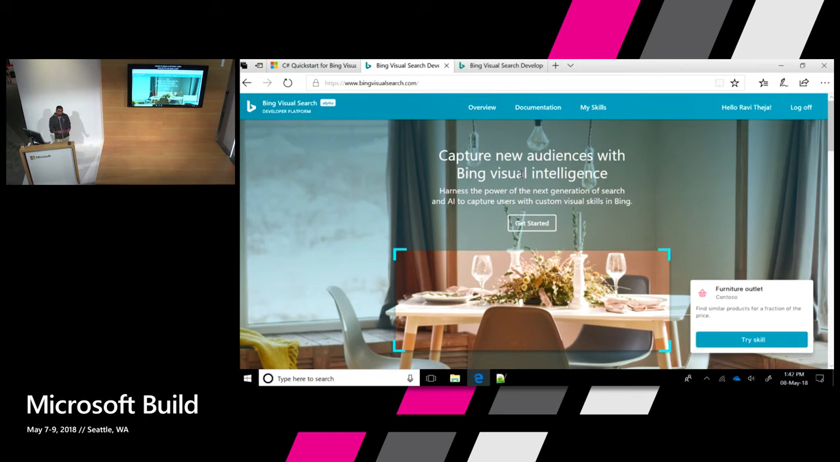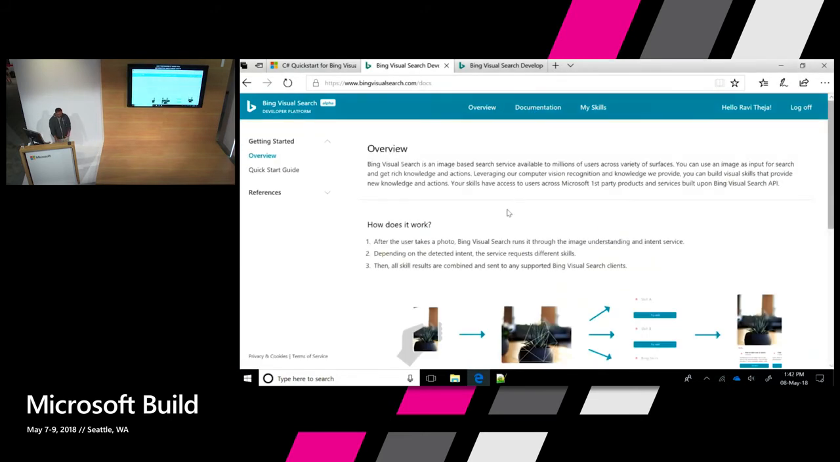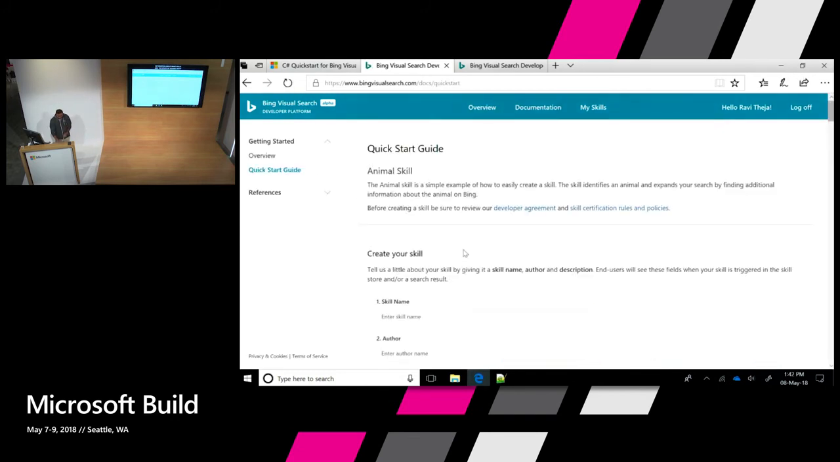To do this, you can go to bingvisualsearch.com, and you'll get to a page like this, where it gives you information about what skills are. All the stuff I'm talking about right now is also available here. We have documentation around how to build skills, and we have a step-by-step guide on all of this. But I'm going to walk through it for you right now. So I'm going to go to my skills to start.